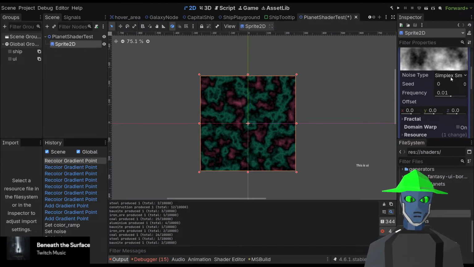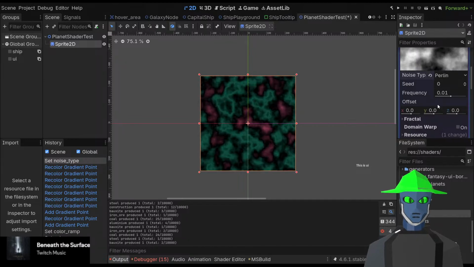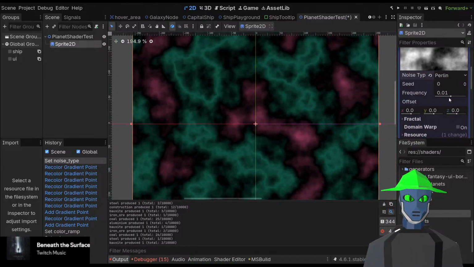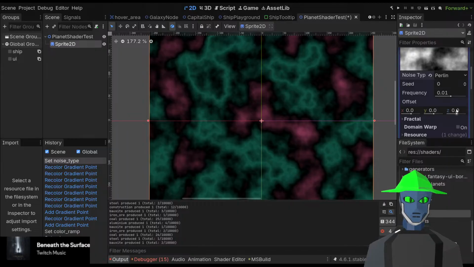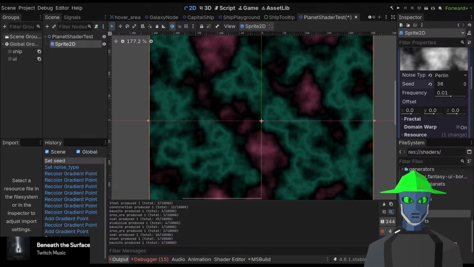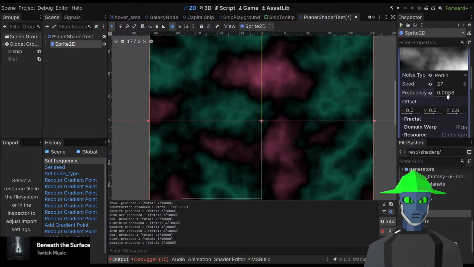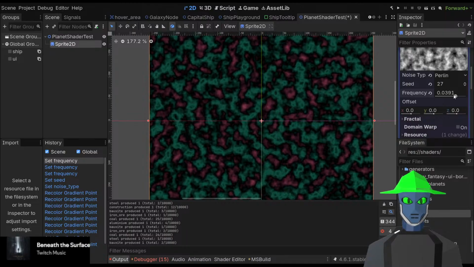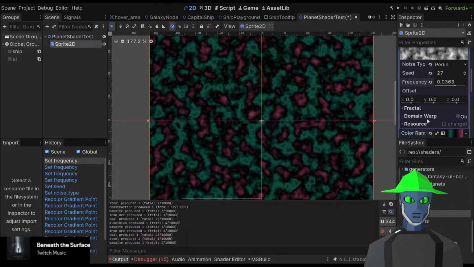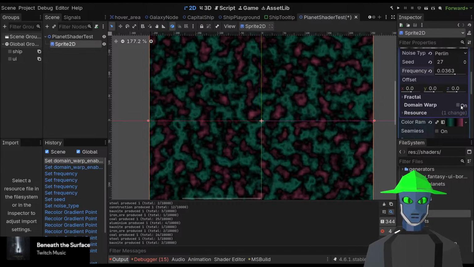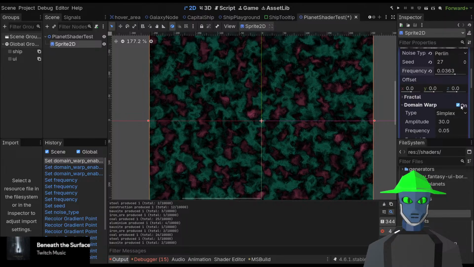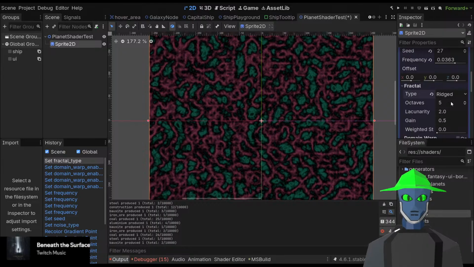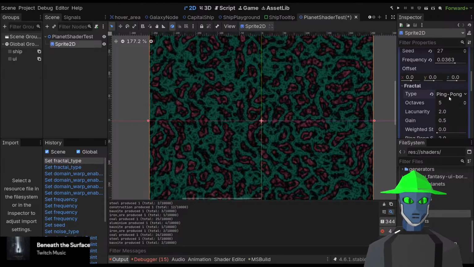Okay, seed. We add Perlin noise. Increase the frequency. What's the domain, bro? Fractal. Whoa. Ping pong. None.